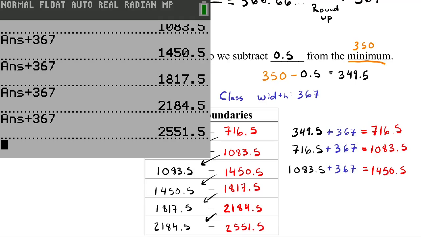So that calculator shortcut saves us a lot of copying. We can just hit Enter over and over again to find all of our sequential upper class boundaries. If I'm doing this problem, typically what I'll do is just go down with the calculator and fill in all of my upper class boundaries and then just copy them to the lower boundaries afterward. That way I'm looking at the calculator once and then I'm copying once.